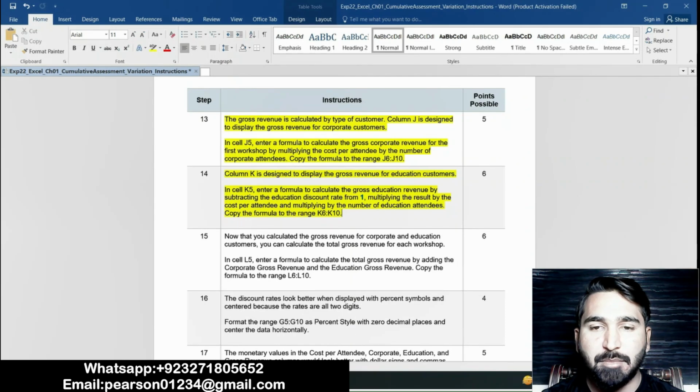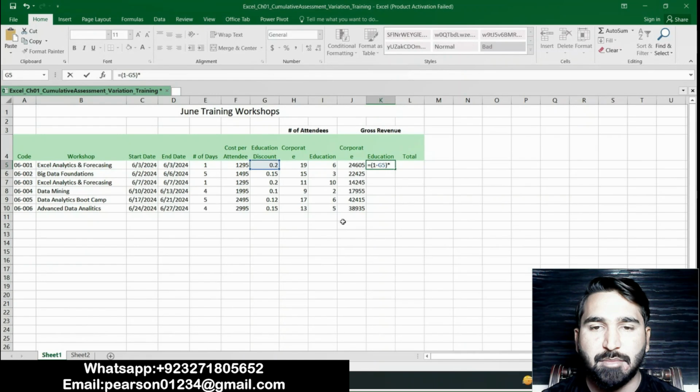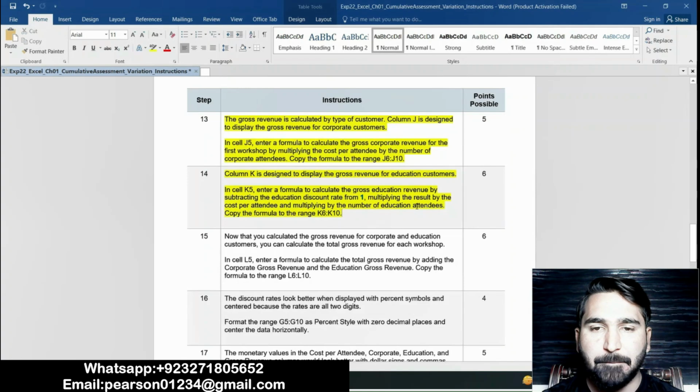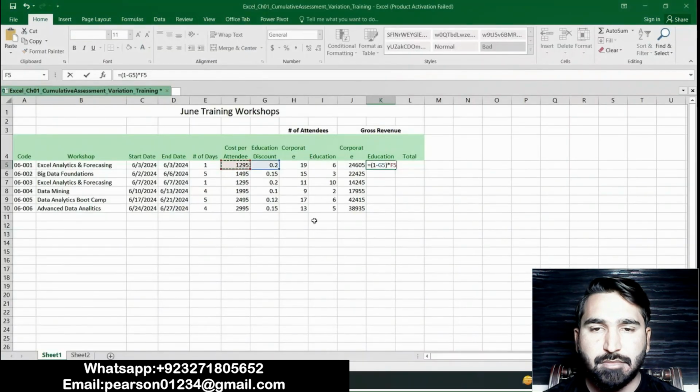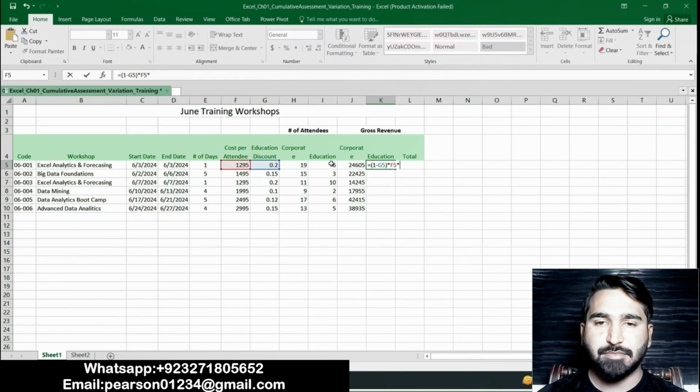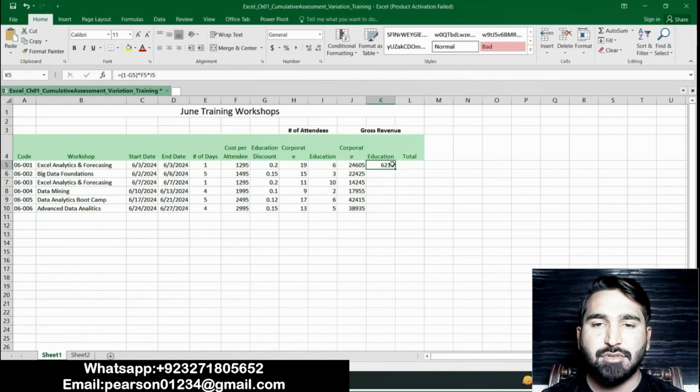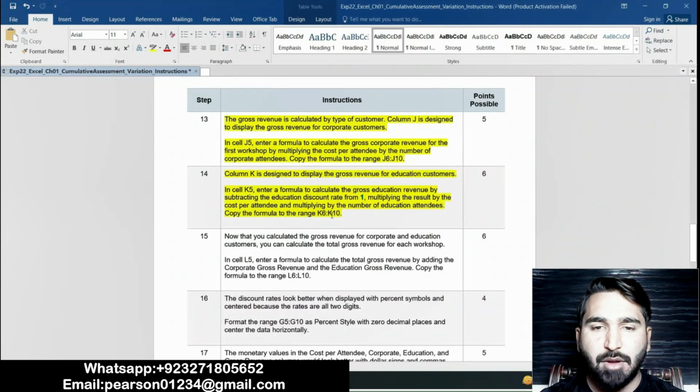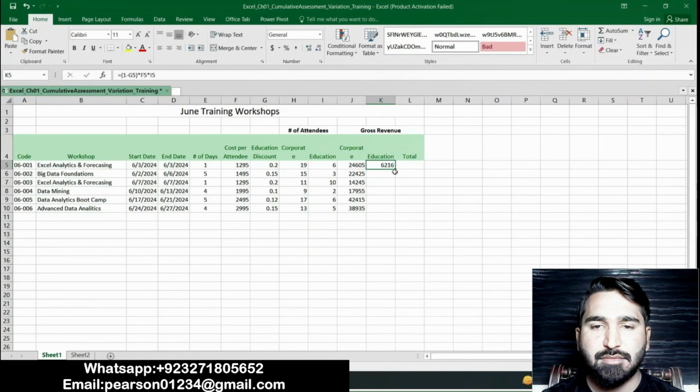Then multiply by the cost per attendee, then press enter. Then also multiply by the number of education attendees, then press enter. It will show education values here. Then copy the formula to the range K6 to K10.